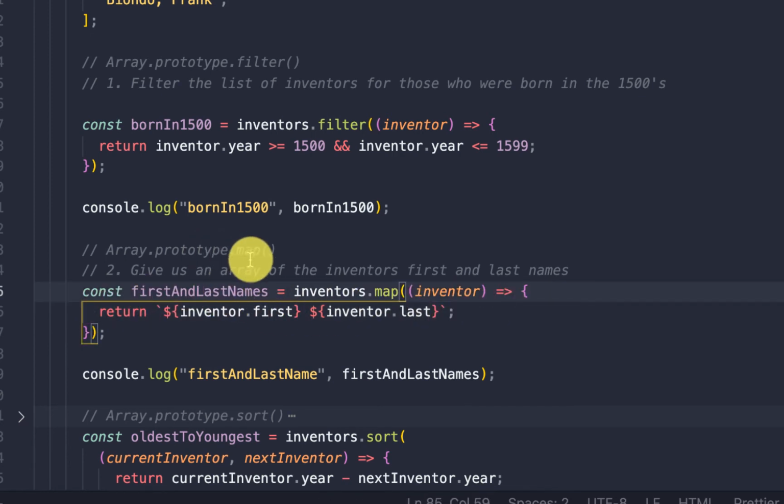Here we have to give us an array of the inventors' first and last names. So we're going over our inventors again.